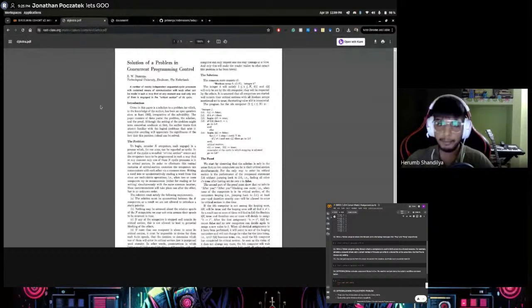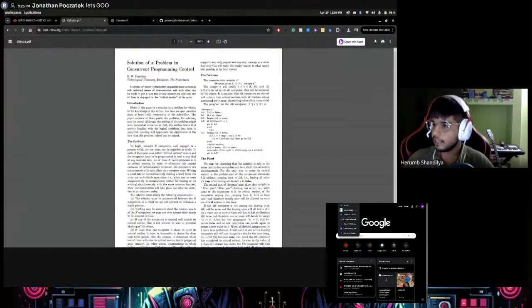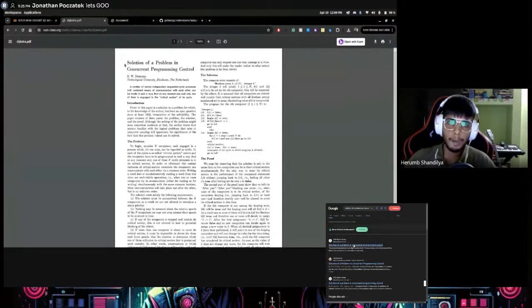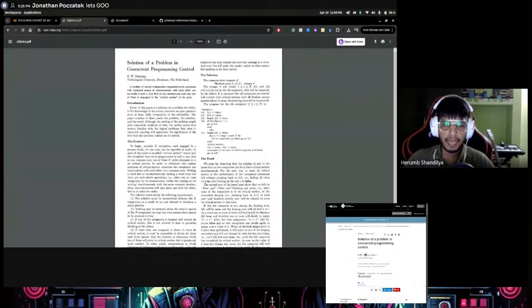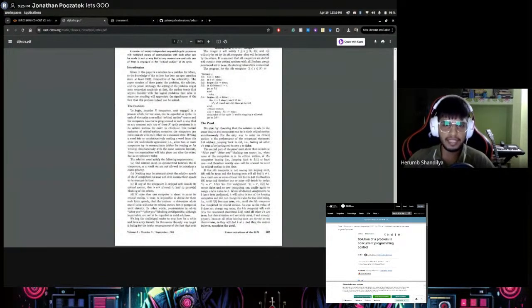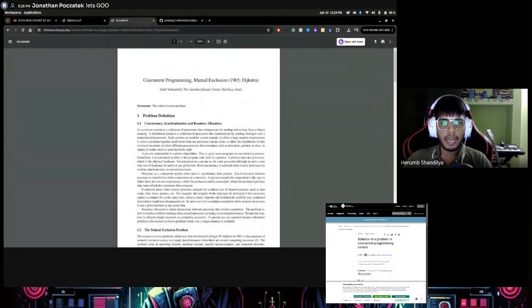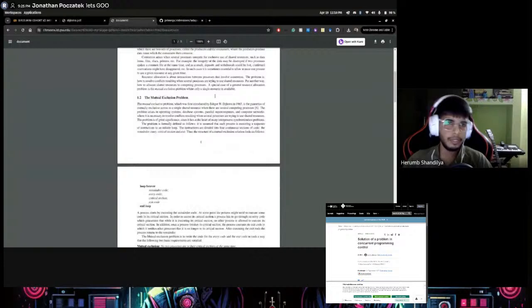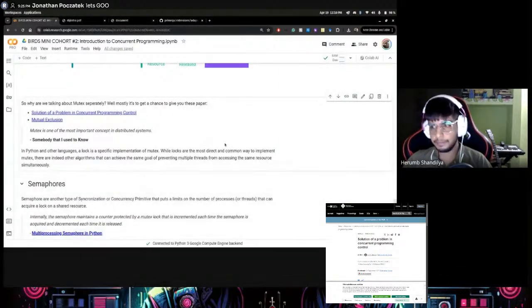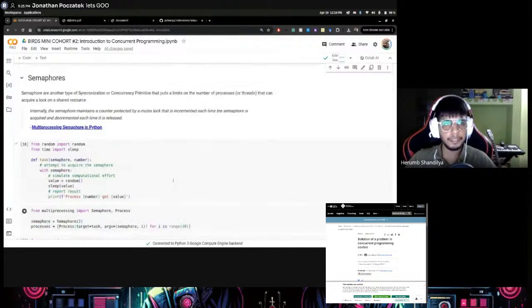mutual exclusion. The term mutual exclusion was first coined by Dijkstra. If you are familiar with graph algorithms, you might know Dijkstra's algorithm. He was the same guy, and it was coined by Dijkstra in this single paper. It's just a one page paper, and it talks about the problem and the proof. And this paper dives a bit more into it. You can go and read these papers, and that would be good.